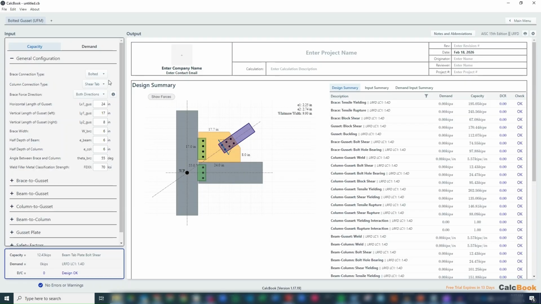So we'll have a bolted condition. The force direction, right, this allows you to either have the applied load be checked in tension and compression, or if you want to do a single direction, you can just apply a tension force by entering a positive number or a compressive force by entering a negative number. So we'll just keep this on both directions for right now.